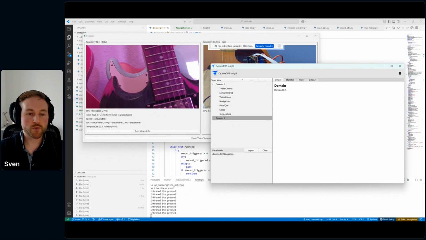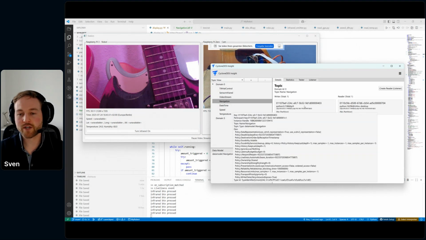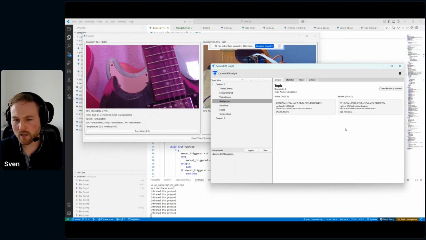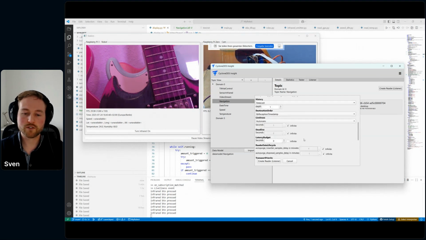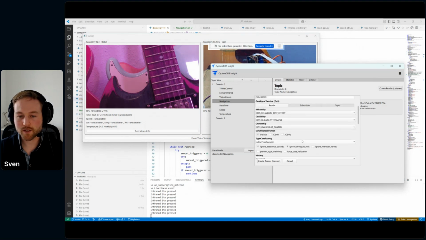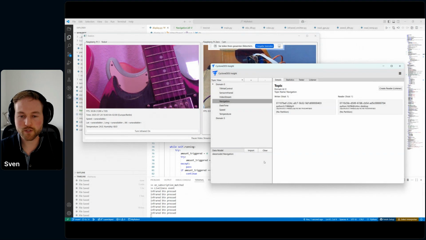Let's go to navigation. So there is a reader and a writer. That should be fine. So let's have a look into the topic. What data is flowing there? We just create a reader. You see there's a lot of QoS settings, but for now we just have to click on create reader because we're using default here.